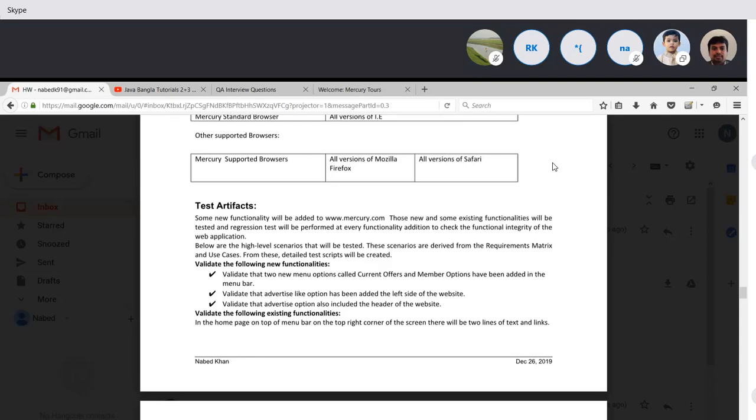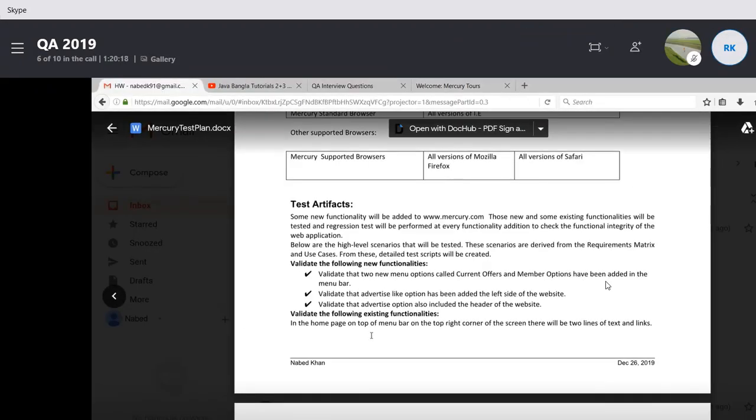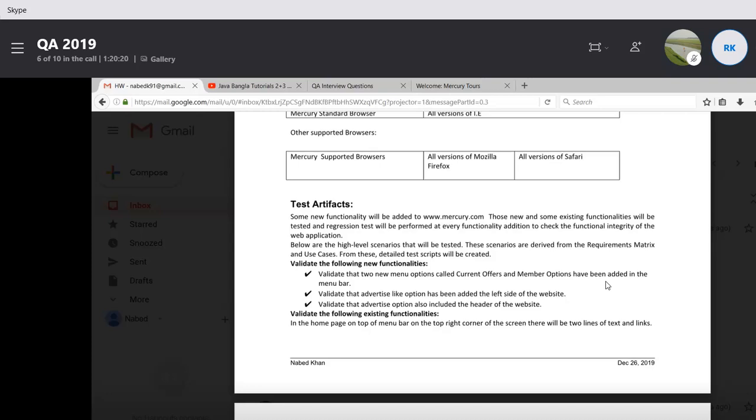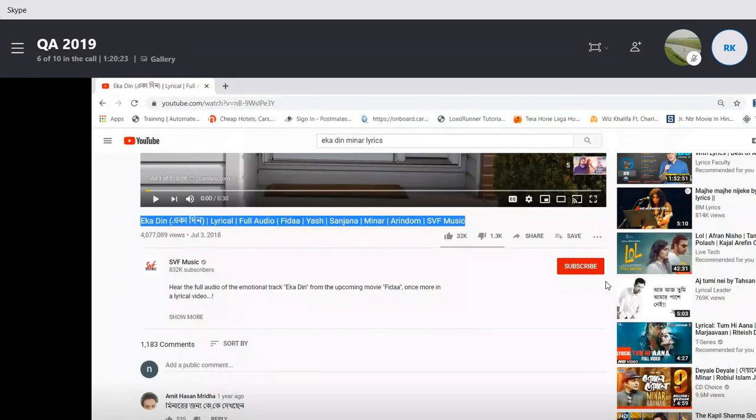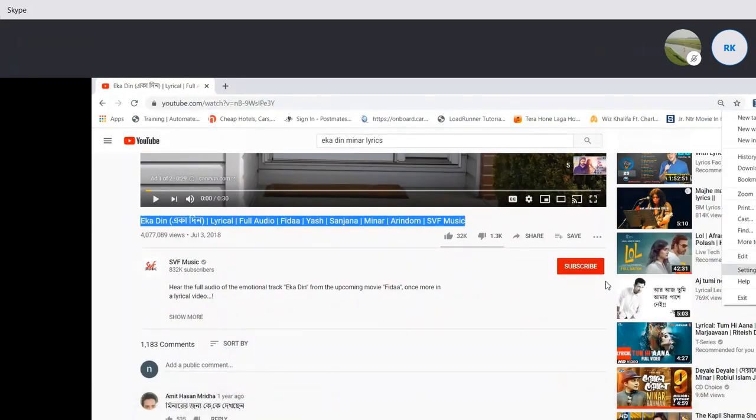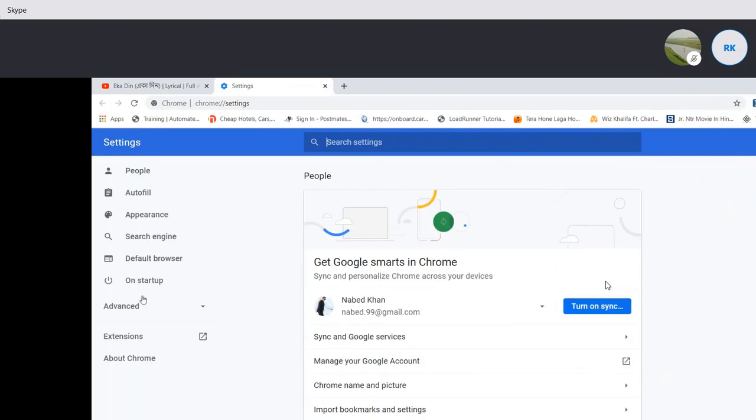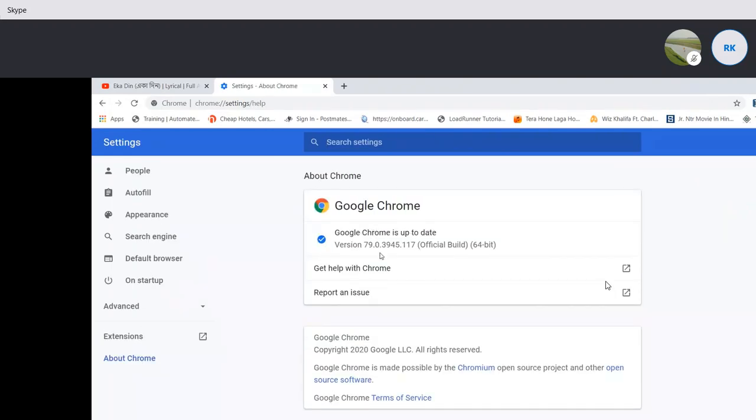I'll give you scope to talk. So, hmm? Okay, so where do you get what version, right? This is a good question, Nabed. Can you open your browser? Yes. Settings, and then about. There's the button. Can you see? Official version 79. Version 79. Got it?